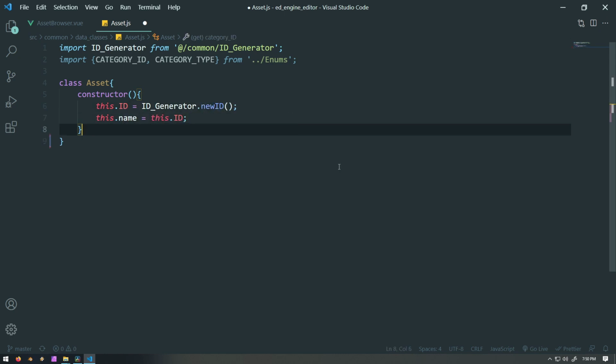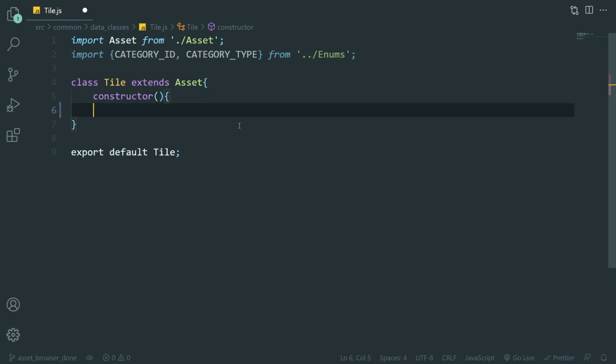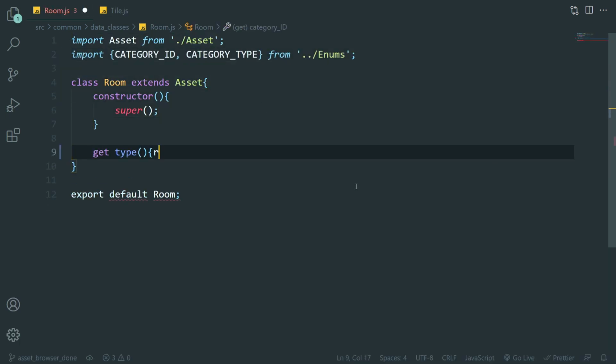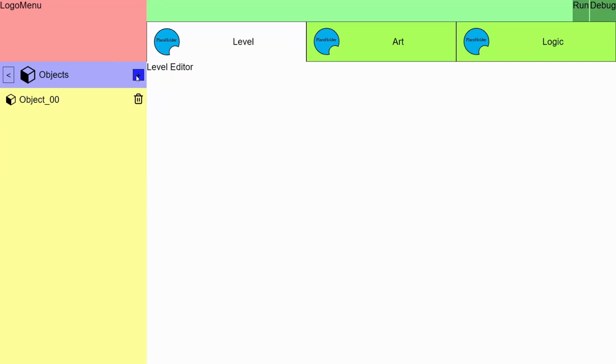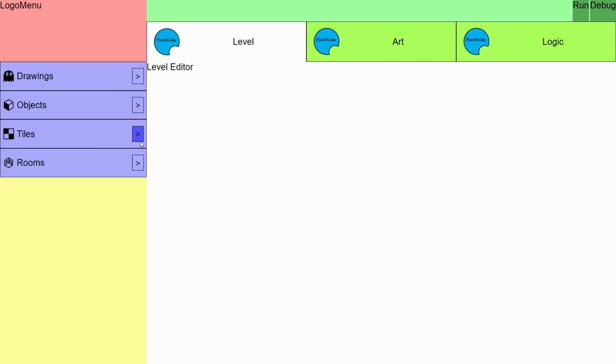I then wrote a basic parent class for all assets, used it to extend the existing sprite class, and then implemented some placeholder classes for the other asset types. And with that, the asset browser's done. I can now add, select, and delete assets from any category. Looking at this list of asset categories, I can't help but feel the tiny voice from before getting a little bit louder. Oh yeah, kind of forgot about that.